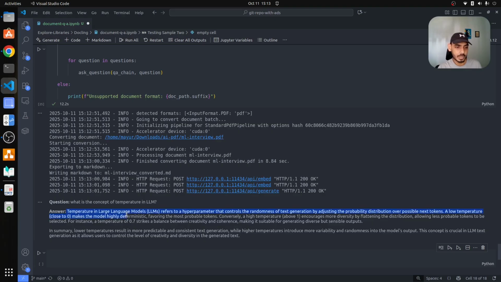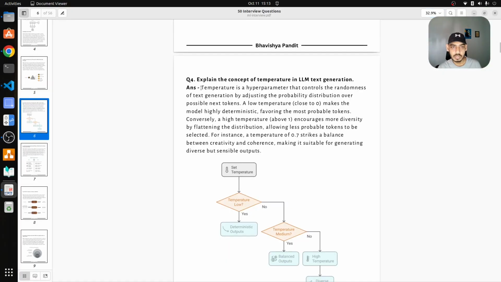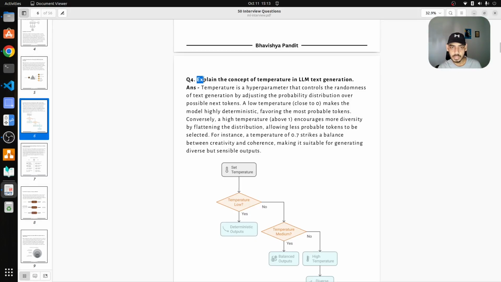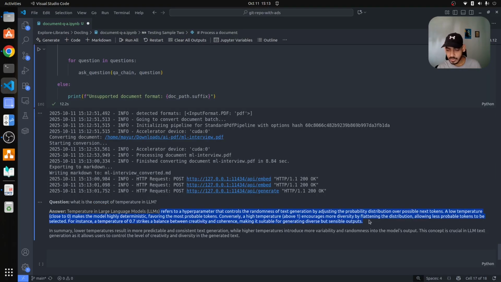Temperature in LLM refers to a hyperparameter that controls the randomness of text generation by adjusting the probability distribution over possible text tokens. If you see here, this is the question that we asked, and this is the document it is reading from. Temperature is a hyperparameter that controls the randomness of text generation by adjusting the probability distribution over the possible next tokens. Taking that specific document's result and sharing it here, it is able to understand the specific question and fetch those exact results from that specific document also.